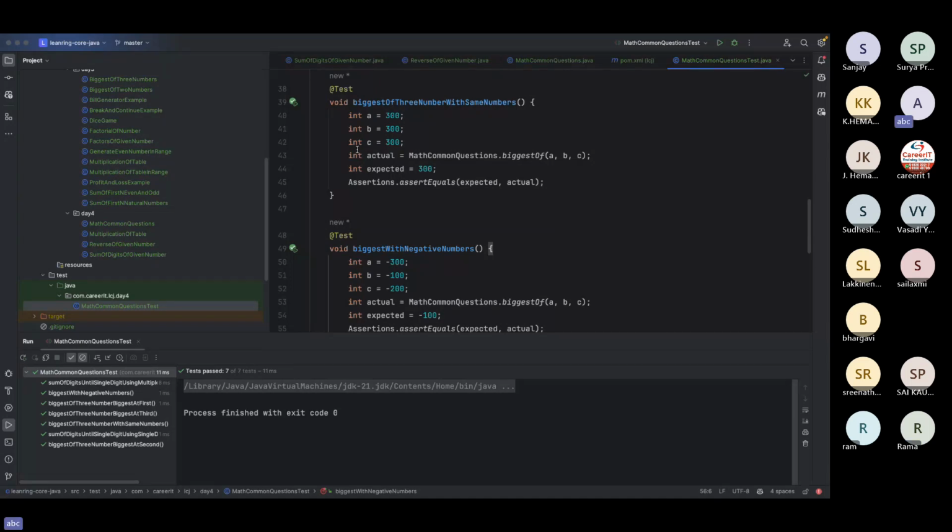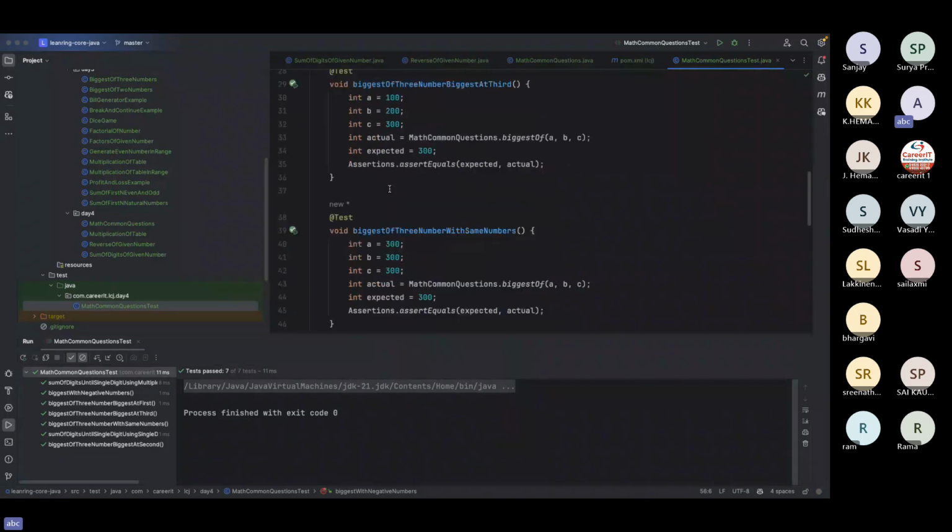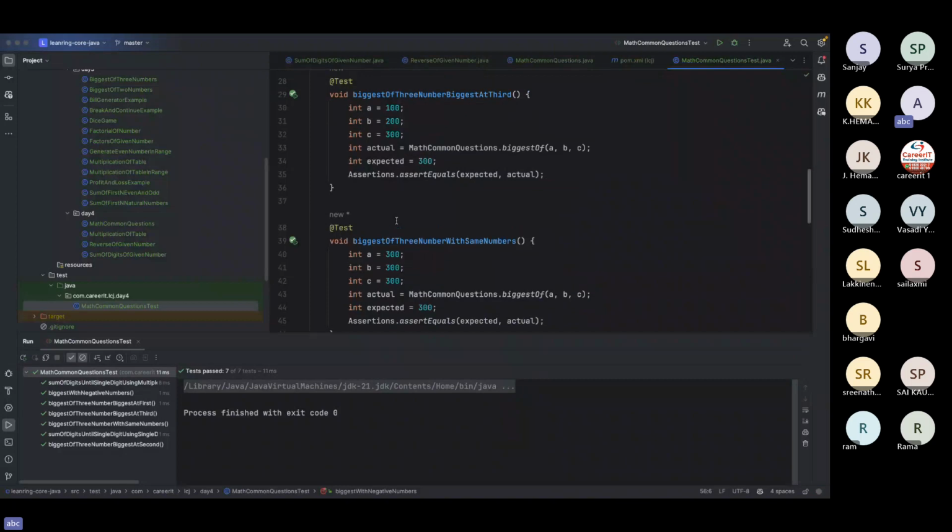This is the responsibility of the developer, not the tester. The developer has to write the JUnit test cases. The testers will not write the JUnit test cases. Yeah, you need to write that.